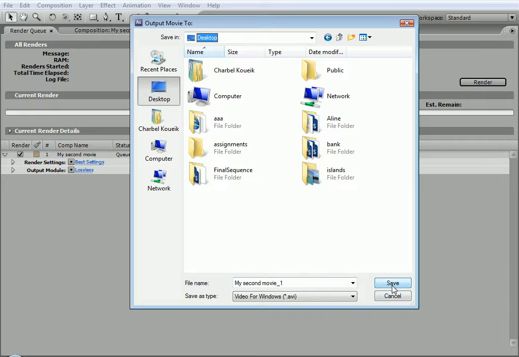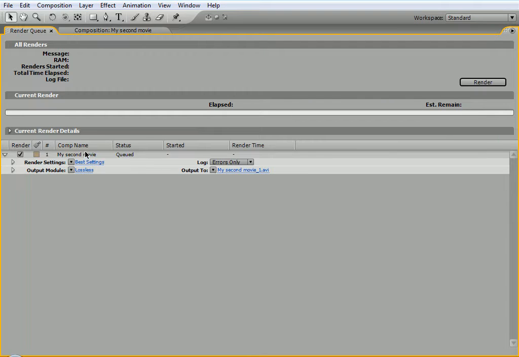And I'll hit save. You see that the save as type is video for Windows. That's what you're going to have by default. So just save. And here I need to work on the settings of my rendered AVI. The render settings should be set to best settings. That's there by default, so you don't really change that because you want to keep the highest quality possible. You can change it if you like, but that's not recommended. We're going to keep it set to best settings.